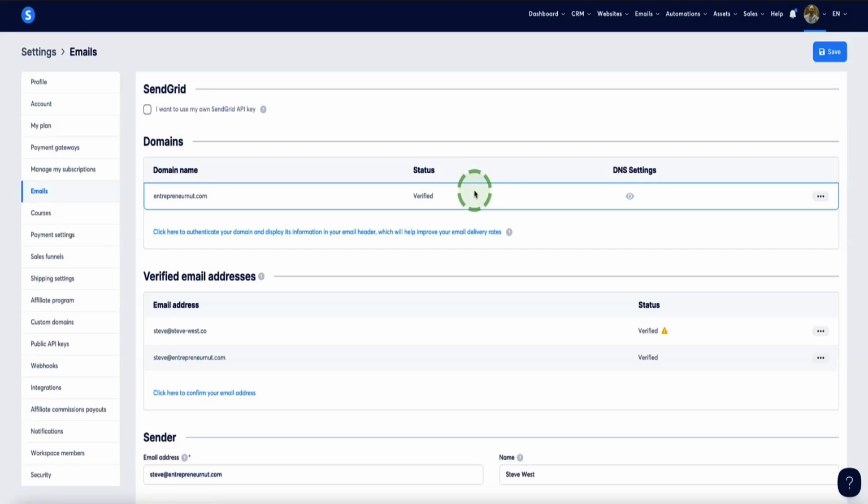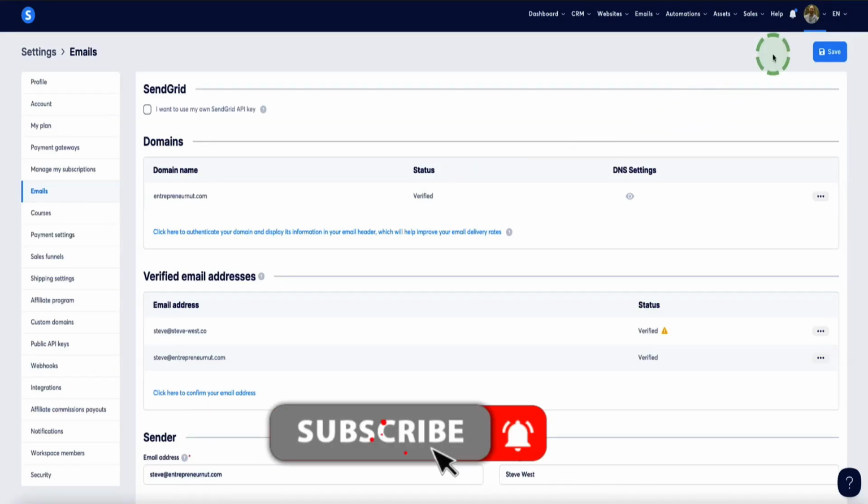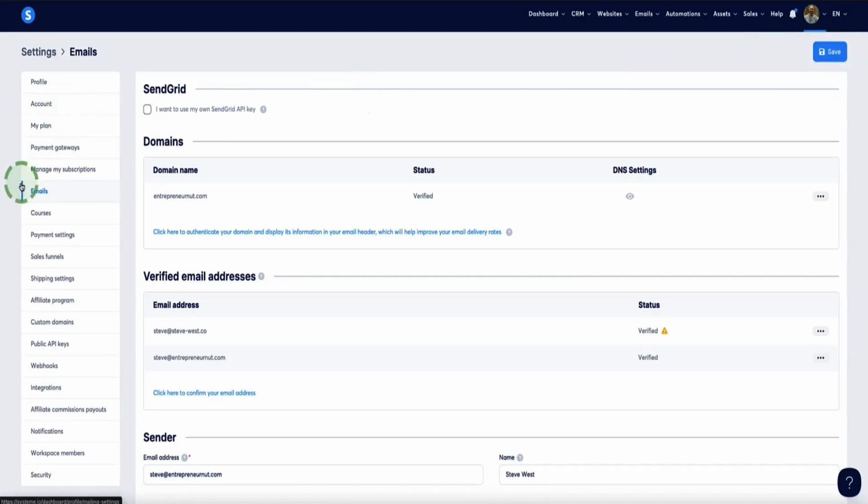Okay, so now in our System.io account, the first thing I'd like you to do is come up to the top right, hover over your profile icon, come to settings, and then in the left sidebar, come to emails. And that will bring you to this page right here. So the first thing we need to talk about is the boring bit before we get to some of the more interesting techniques and strategies to improve your email deliverability. But this is super important. It needs to be covered first, I'd say.